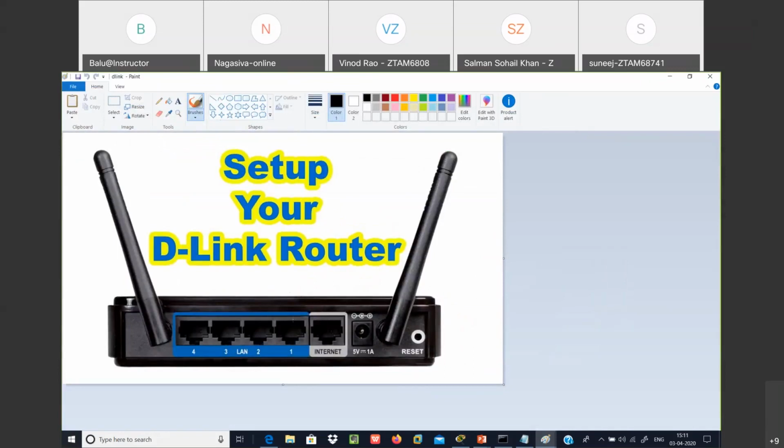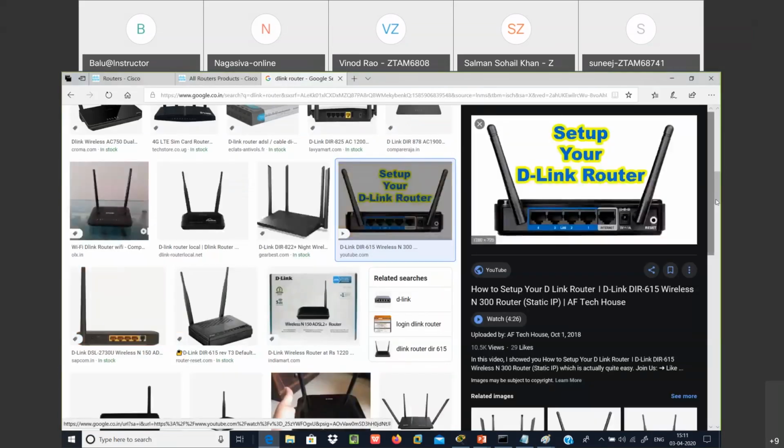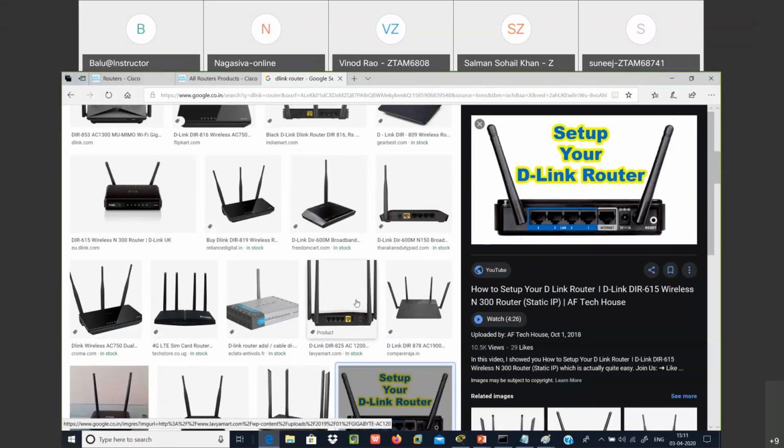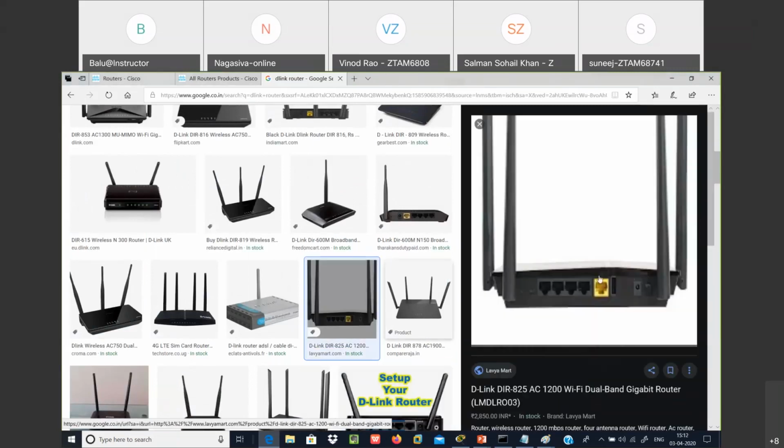See, clearly it's showing here that one port is in a different color, right? Generally all the remaining ports are black, and only one port you can see in yellow color, right? What's the difference between the yellow one and the remaining four ports? From outside, where your internet cable is coming, the internet cable is connected to the yellow port, right? And to the normal ports, your devices are connected, your computers and desktops. So that yellow port we call the WAN port. The remaining ports we call LAN ports.